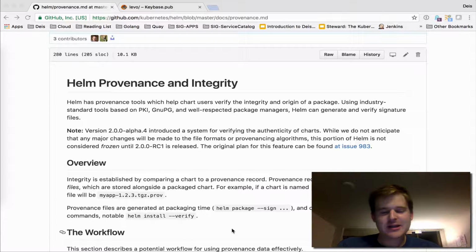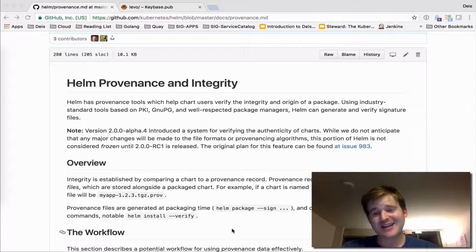Today I wanted to take a look at a lesser known feature inside Helm, and for those of you who don't know Helm, Helm is the Kubernetes package manager. So with Helm you have the ability to package up applications into charts and deploy them with Helm onto Kubernetes. Now, there's a really cool feature that's lesser known, and that is chart signing. And chart signing, I think, is really important as Helm becomes more mature to verify integrity and origin of these packages that are out there in the wild.